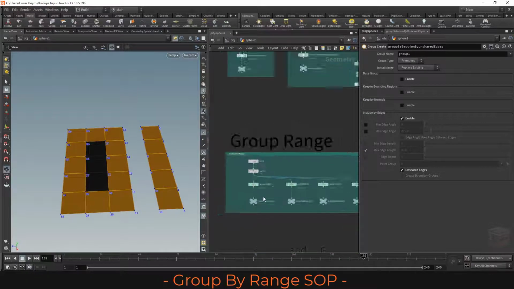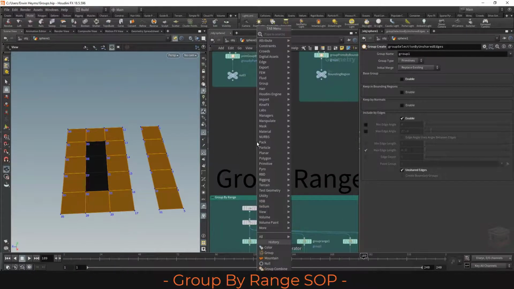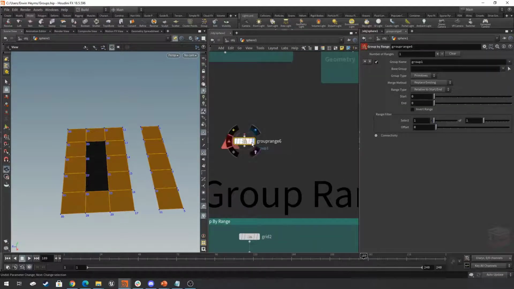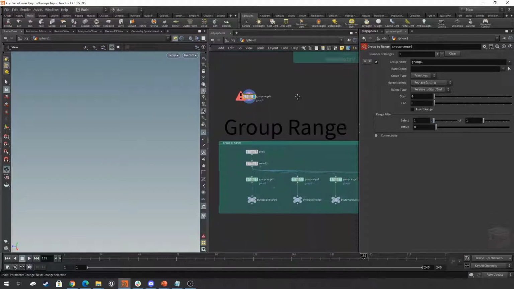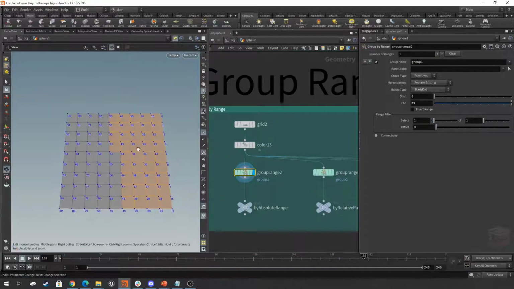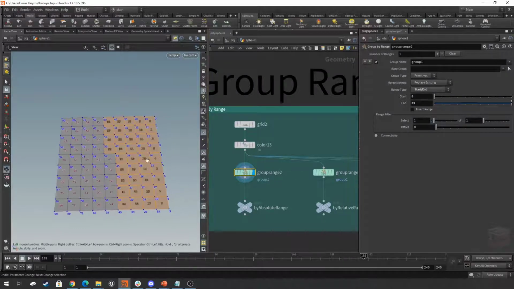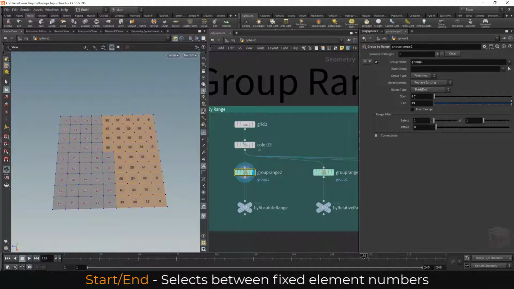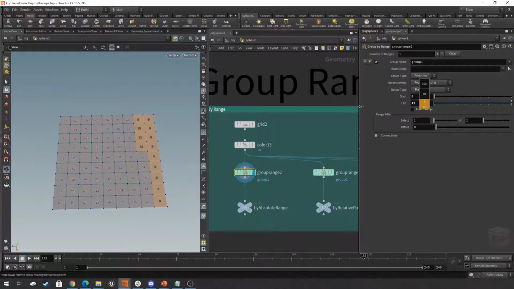Then the next thing I want to show you is the group range node. And for this one, we can type group by range. And the group by range SOP allows us to make a selection based on a particular range. So here I have a grid, and this grid has primitive numbers on it. And this particular node can be set to select based on a range, in this case 0 to 39. So if I lower this and raise it, you can see how it progressively selects more and more elements on this primitive. And if I increase the starting point, we deselect everything below it.